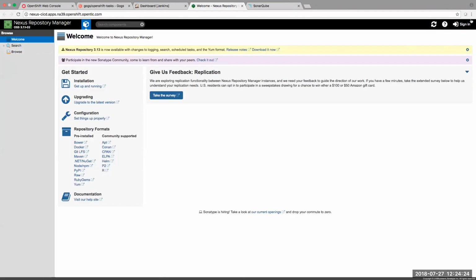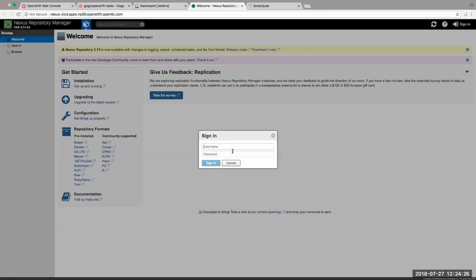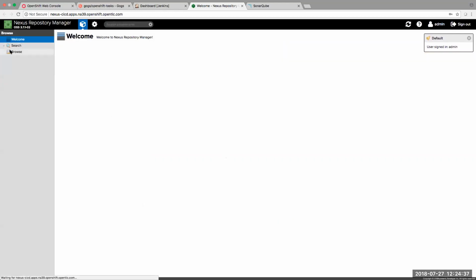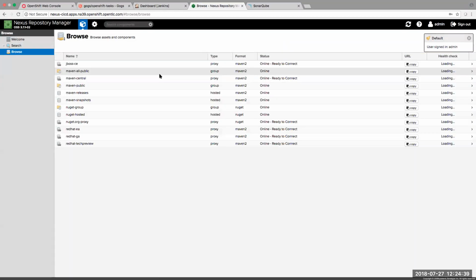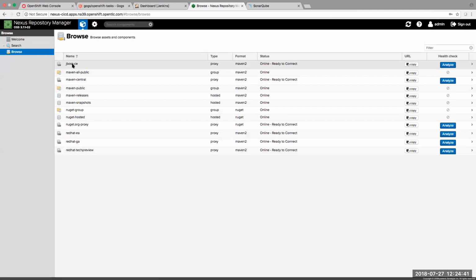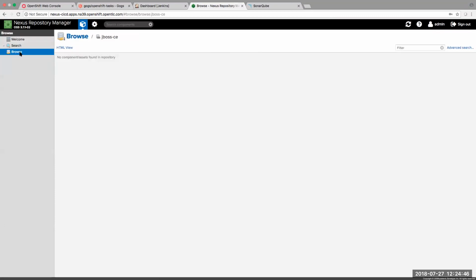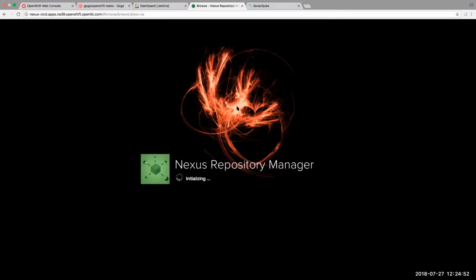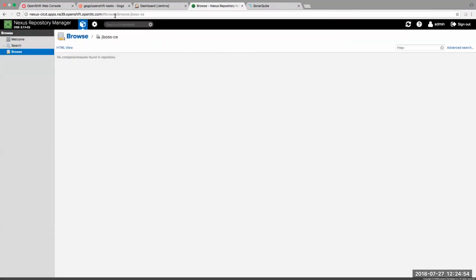And I need to sign in here as well, right? The username is admin. Password, as I said, you can figure it out because I'm using the default password here. Yes, so I'm building a JBoss application. My JBoss code is going to be stored here once the builds are done. I'm just keeping it here so that you can see what is going to happen.